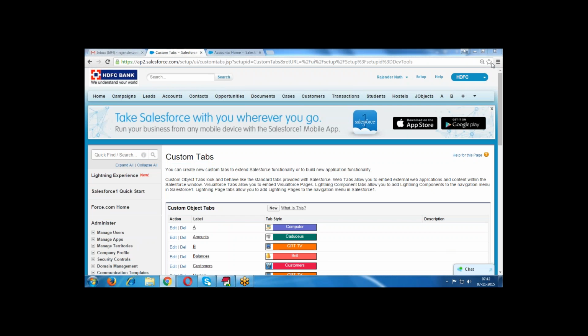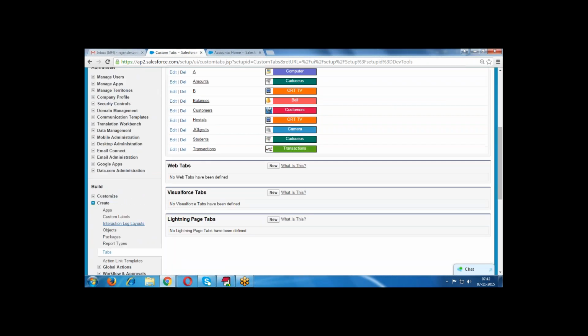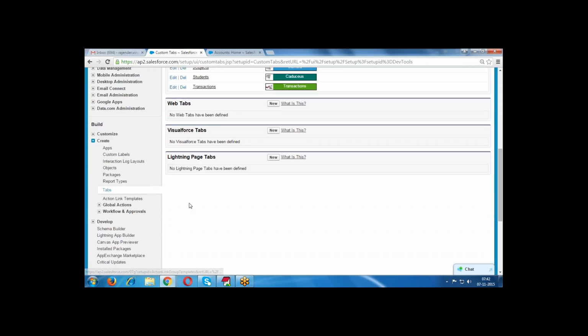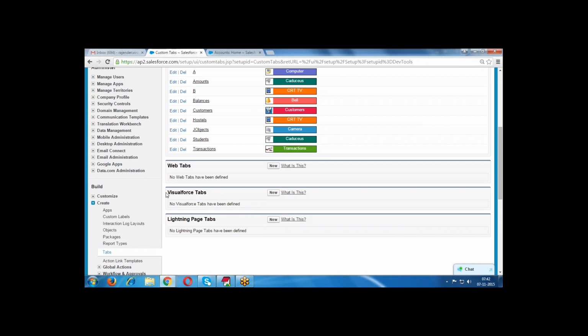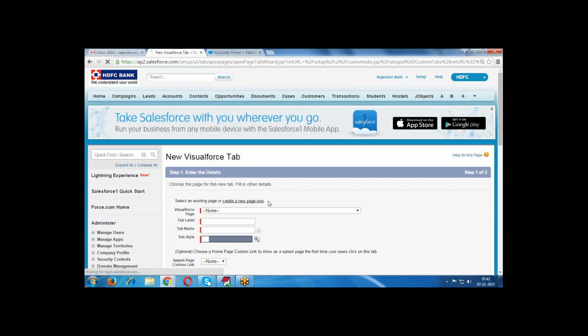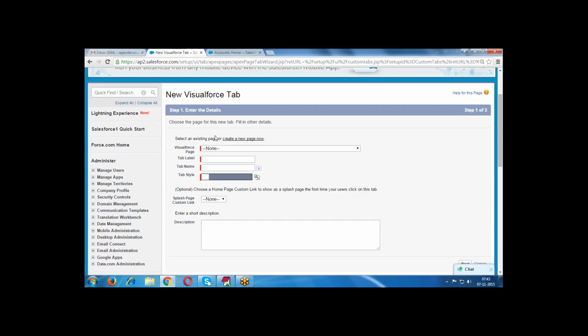If you want to create tabs: Setup, Build, Create, Tabs. Here we have custom object tabs. Whenever you are creating your own objects, for these we are creating custom object tabs. So if I have created Visual Force pages and I want to display a tab for them, then click New. Here select the Visual Force page name, new VF page. For this page I want to display a tab.